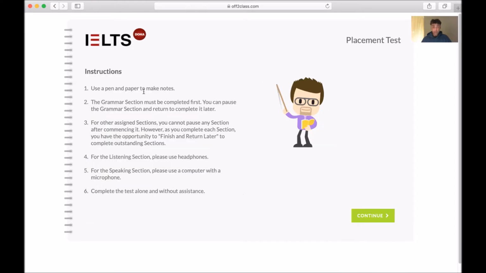Hit continue, and you'll be brought to the instructions page. Some suggestions: use a pen and paper to make notes as you're doing your test. The grammar section must be completed first. You can't skip that, but you can pause the grammar section at any time. So after 10 minutes, 15 minutes, 30 questions, if you need a break, you can always stop and return to the grammar section at a later time.